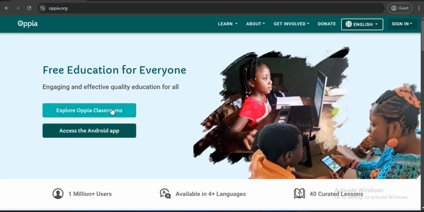My network is incredibly slow, please bear with me. You can also choose to use the Android app instead of the website if that is what you have access to. That gives you much more flexibility while you're using Oppia on the go.